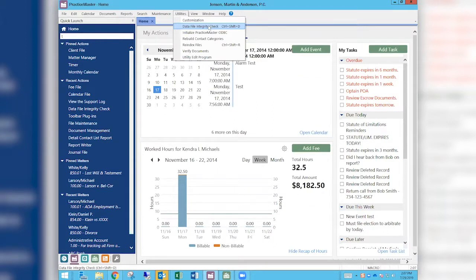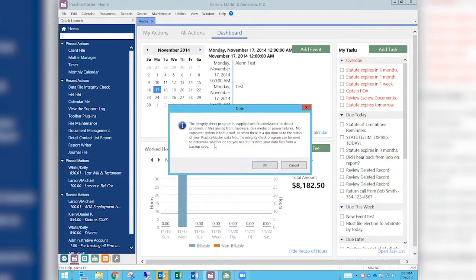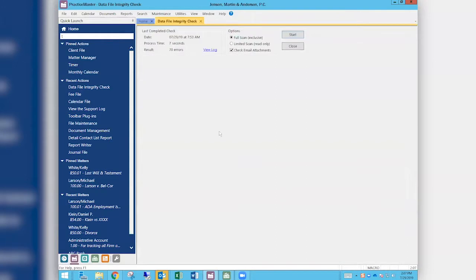They've enhanced some of the capabilities of this particular utility. When we actually run the data file integrity check, I don't even have to run one, we just did one. It's now going to give you this last complete checkbox over here. This is new. It's going to tell you when the last time it was run, how long it took, and then the results of that. It also will give you a log that you can get back into to see what those errors were if you had any.